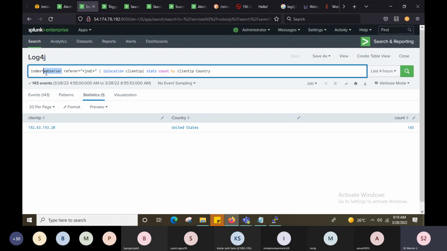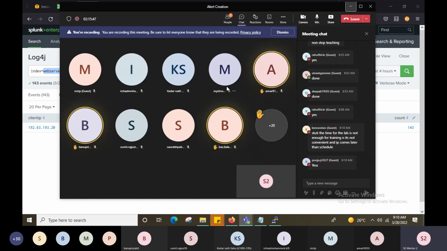Your assignment is to come up with various alert scenarios, and we will write the alerts in the class tomorrow. But the thing is, the time for the lab is not enough for training, and it becomes later than schedule. But in the morning, 9 to 11 for you US guys, it'll be running, right?